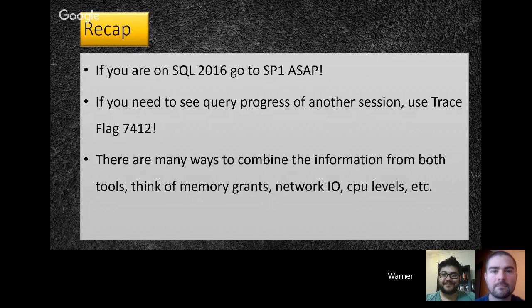And finally, there are other ways to combine the information and other things that the session would have been way too long if we started looking into, like, for example, memory grants, how SQL does network I/O, and CPU and how much CPU is being consumed as we progress through a query. All those things are possible if you use extended events and if you use these other two DMVs that give us really, really detailed information for an execution plan. And then we just have to correlate and put it all together.